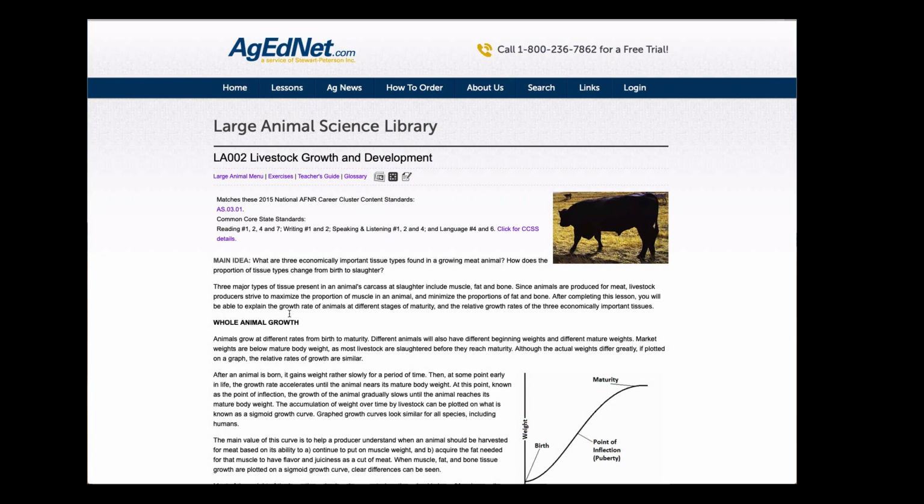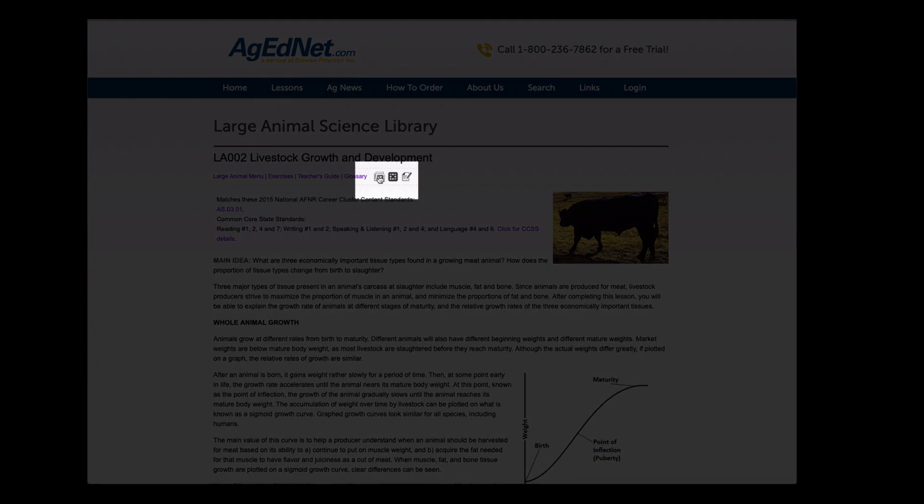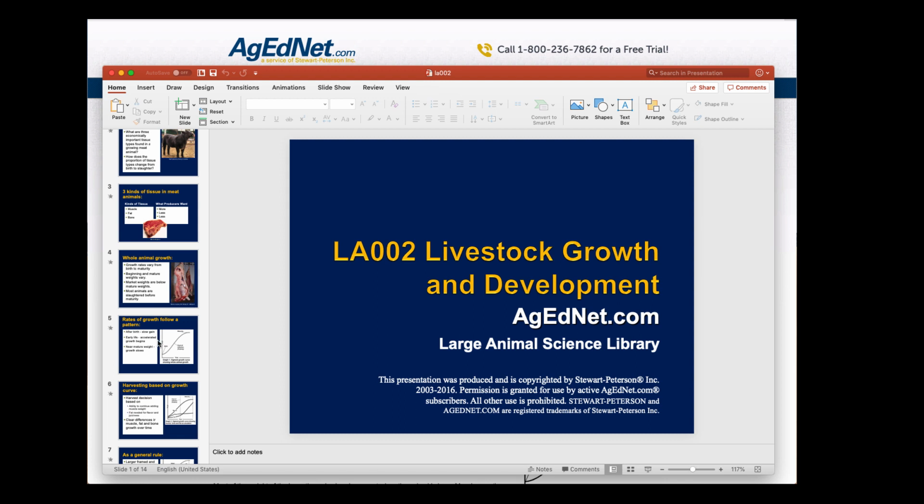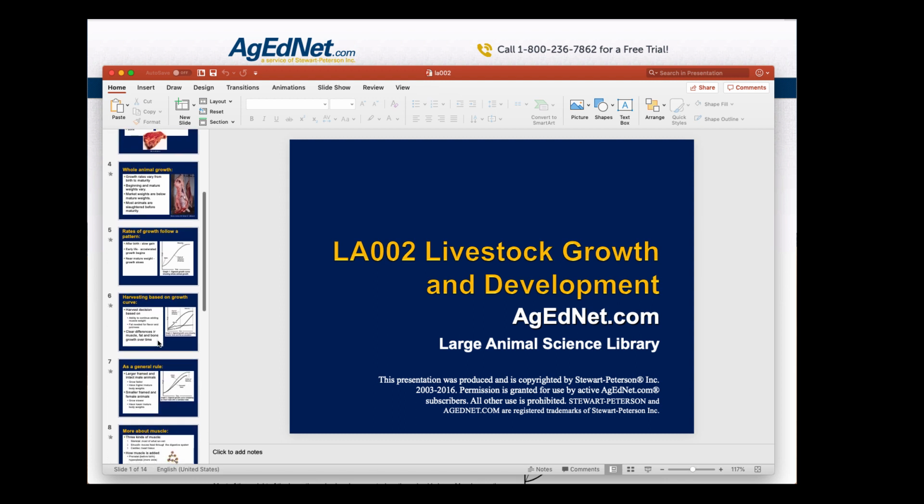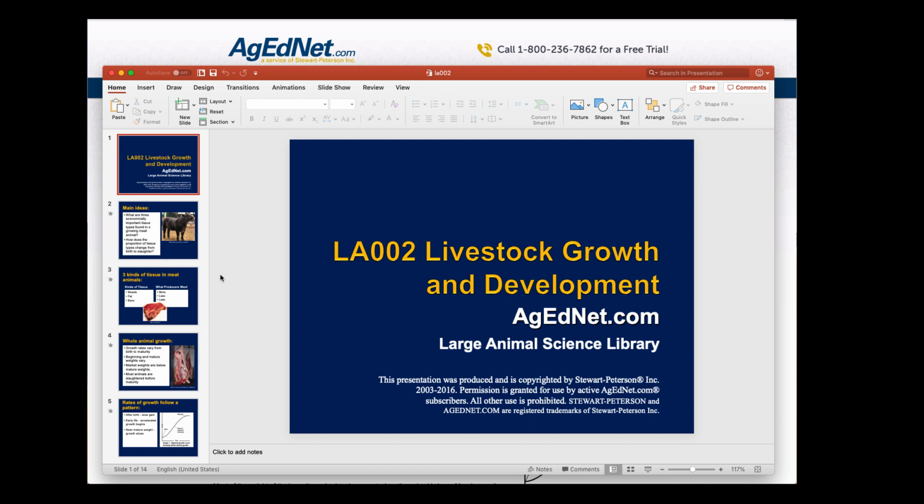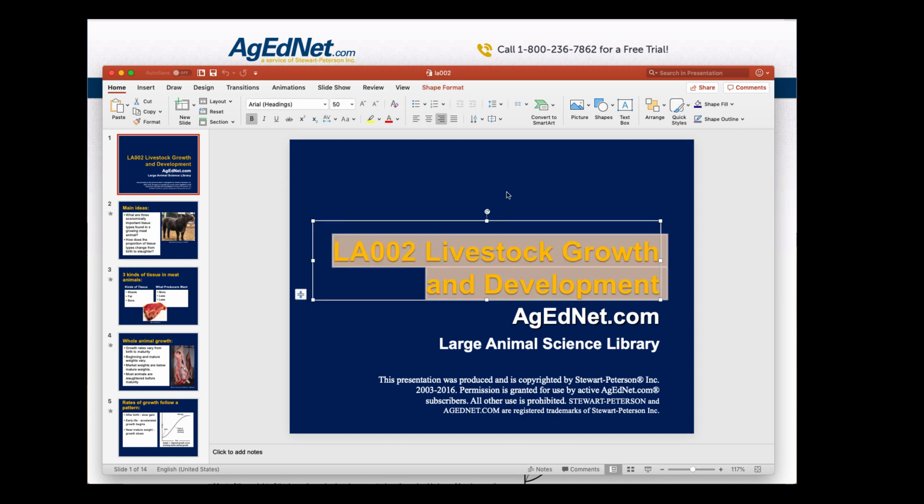Next is the icon that will take you to the PowerPoint file for that lesson. Each lesson has its own slide deck to take you through all of the relevant content. This is a true PowerPoint file. That way, you can edit this to fit exactly how you want the presentation to flow.